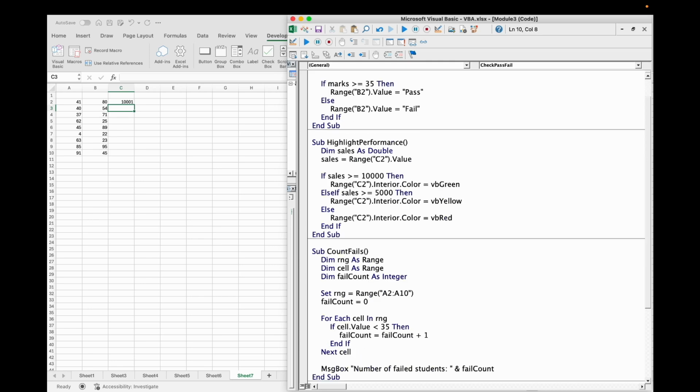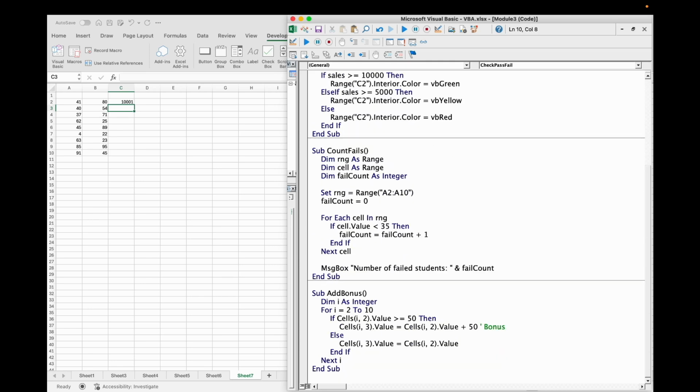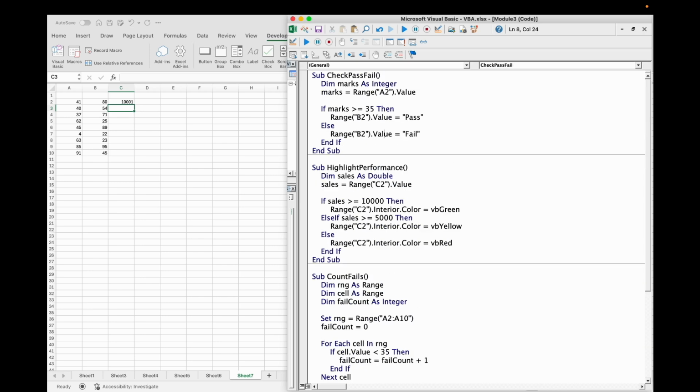What I have here is four sets of sub procedures or macros, and all of these perform two categories of tasks. One is conditionals, so if and else. The other one is loops. So we are going to understand a bit about how the conditional code works in VBA, as well as how the code works for a loop, right? I have written this code already, so that I can spend more time explaining the code rather than writing the code.